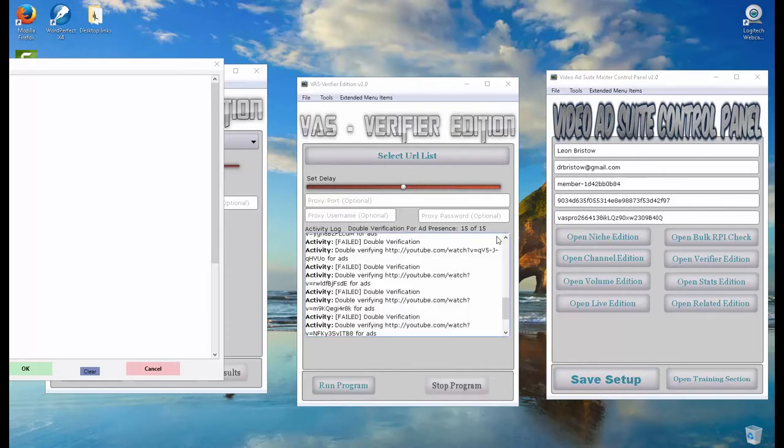Okay, the software is done running the 15 or so we put in there, and what it does is it shows you if it's passed or failed, so we can see most of these have all failed, but basically then you can have a way to check and make sure that the videos you're wanting to put your ads on are something you can put your ads on. That's what the double verifier is for. I'm going to pause while we bring up the next tool.